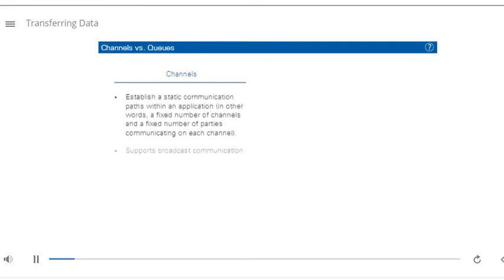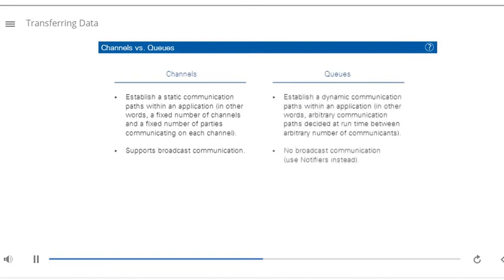Channels establish a static communication path within an application. In other words, a fixed number of channels and a fixed number of parties communicating on each channel. Channels support broadcast communication. On the other hand, queues can establish a dynamic communication path within an application. In other words, arbitrary communication paths can be decided at runtime between arbitrary number of communicants. Queues do not have broadcast communication. Instead, use notifiers.